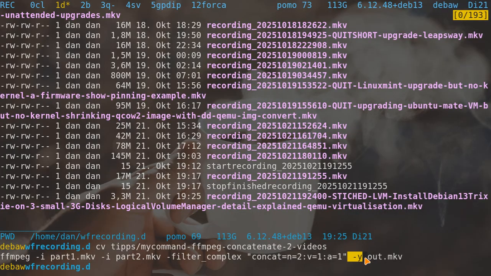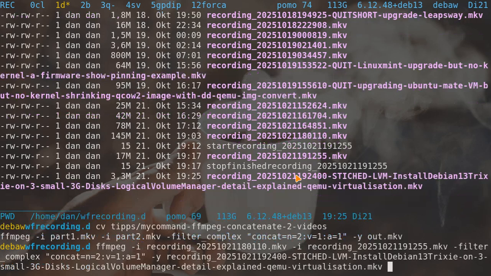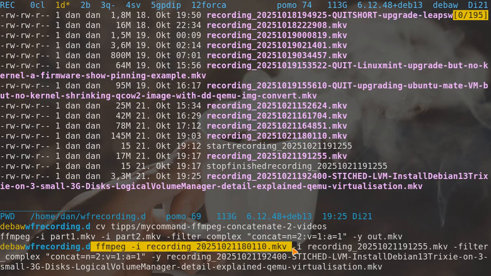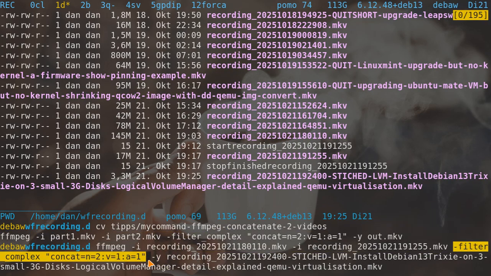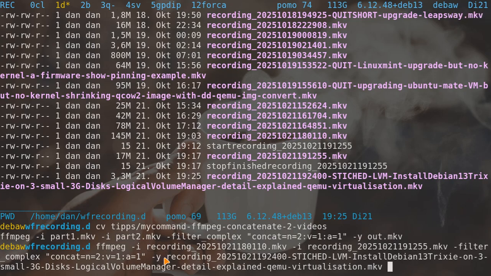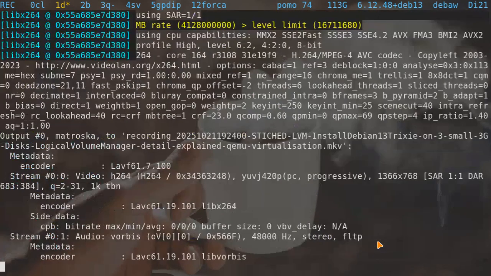And then -y means don't ask questions, just execute this, and then at the end just the output file name. So that's it, and then you start this. And I just started this a moment before, and this is a complete command. ffmpeg -i the first part, -i the second part of the video, then the filter complex, then -y, yes, start directly, and then the output name. Okay, so let's start this, and then we will see.